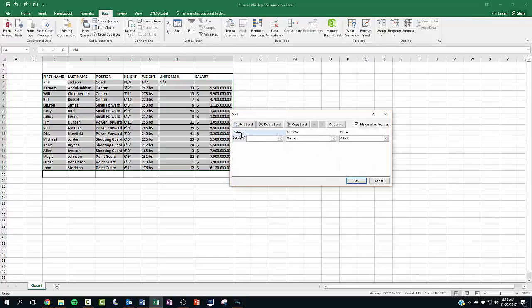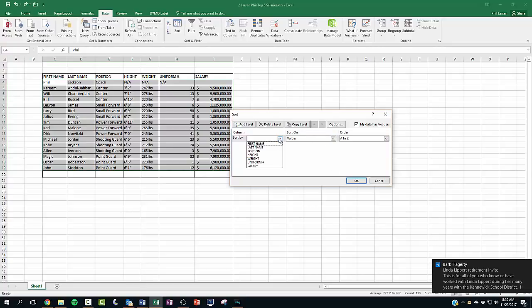Now over here it says Sort Column, Sort By. Now a column goes up and down. This is a column, this is a column, this is a column, and so forth. And the column that we're interested in is the salary column. So what we're going to do is drop down right here and go to the word salary. And if it's not showing up as salary right here, you need to go to column I, which is where salary is. But usually the word salary will show up.